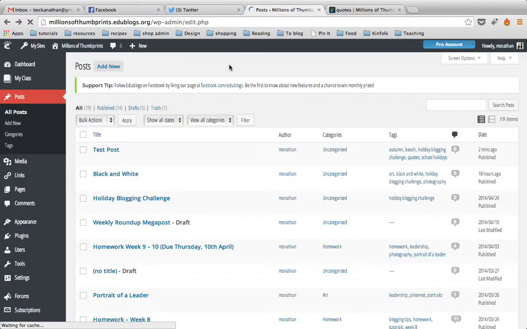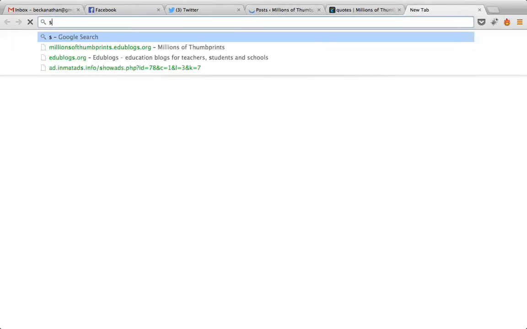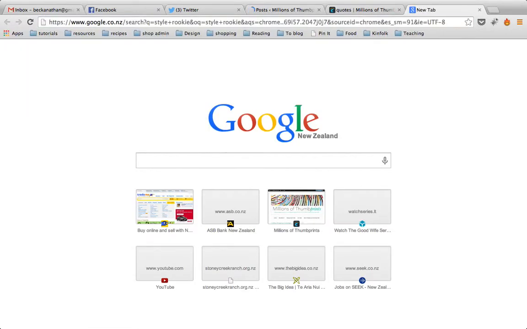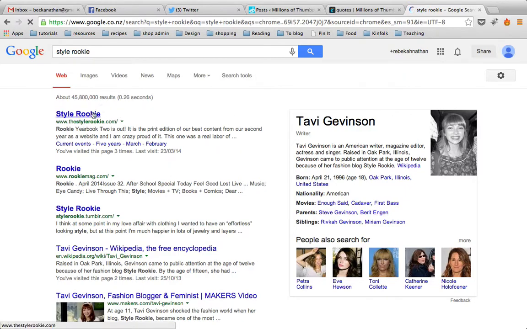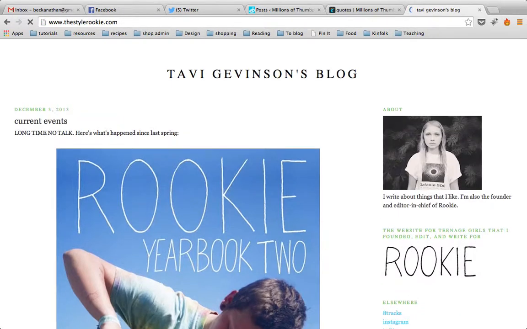So that would probably be a cool thing for you guys to do, to go back in and tag some of your posts if you'd like, and then make a button for any of them. I'll show you one other example of someone who uses buttons to link back within their own site, and that's Tavi Gevinson's blog. I know we look at this one a lot, but it's just got lots of the things that we usually end up using.